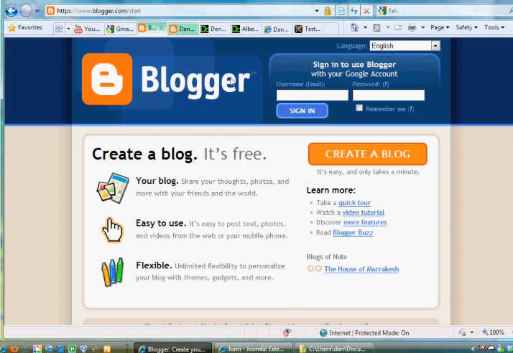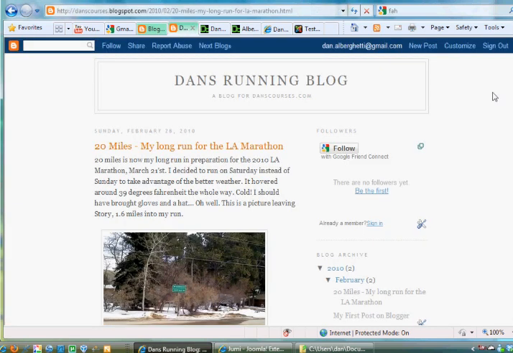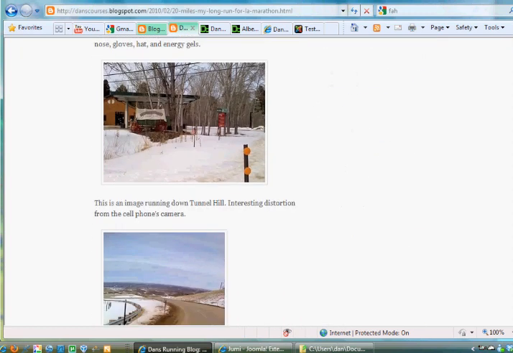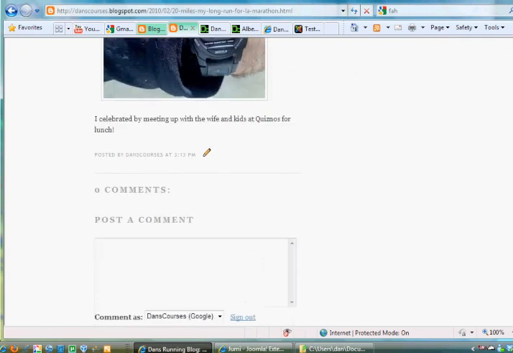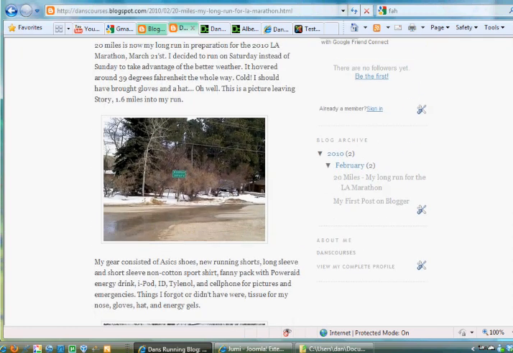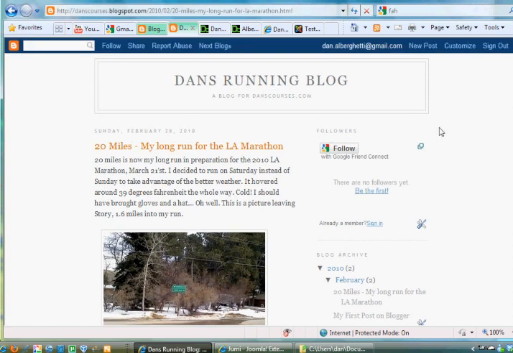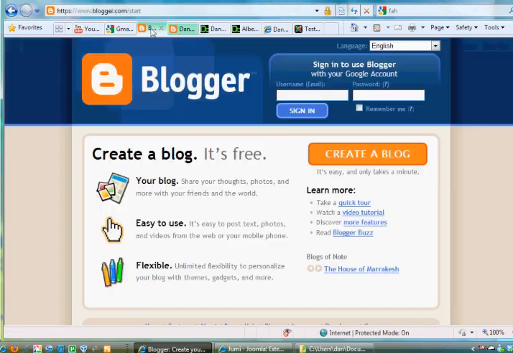Blogger is owned by Google now, so if you have a Gmail account, it's really easy to sign in and create a quick Blogger account. So here's Blogger, and here's the running blog I created. Blogger is really easy to use, and like I said, you could text message or email right to your blog very easily. So I'll show you how I implemented it.